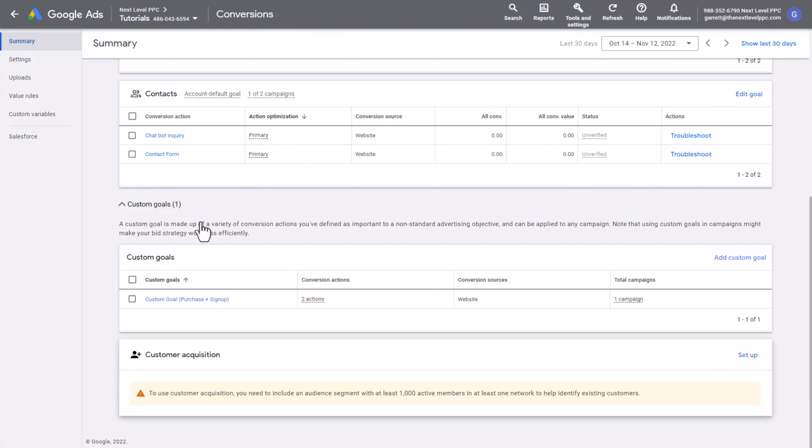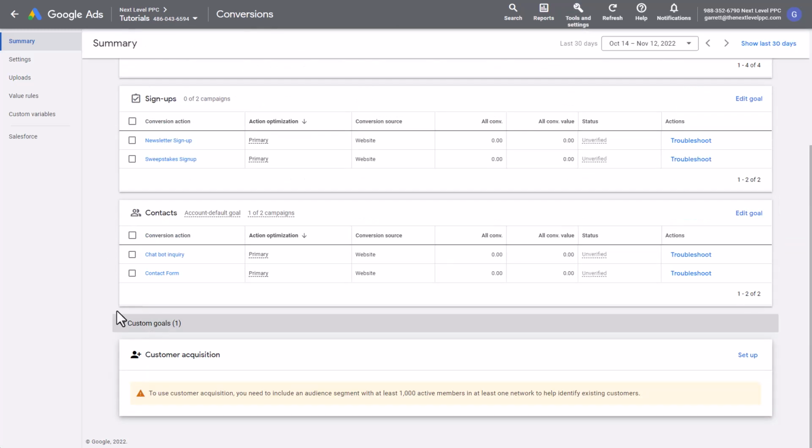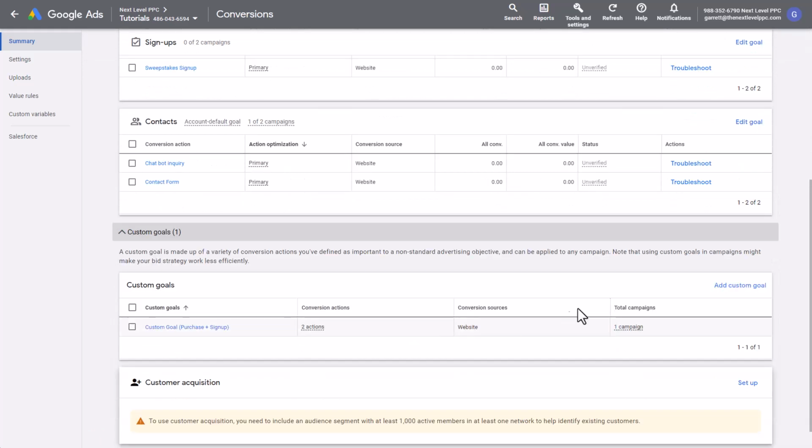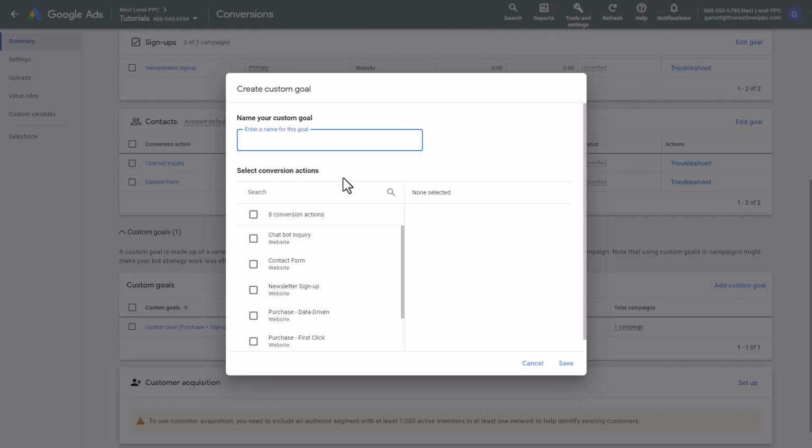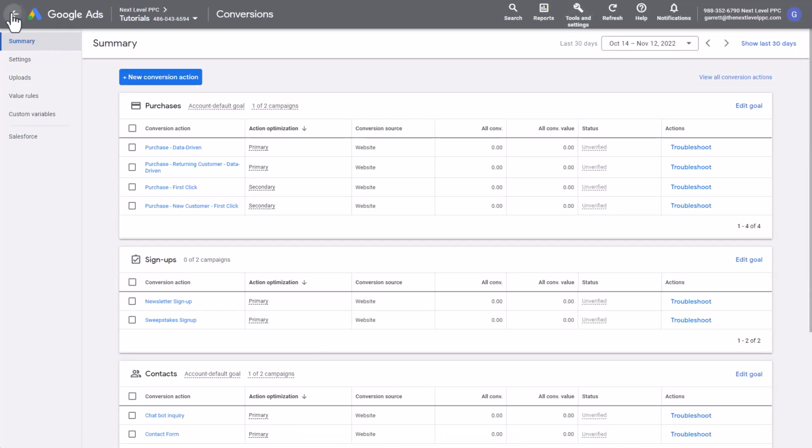Step two, scroll down to custom goals, and it might be hidden, so unhide it. Step three, add custom goal. Name the custom goal. Select which events you want it to optimize towards. Save it. Go to your campaign.